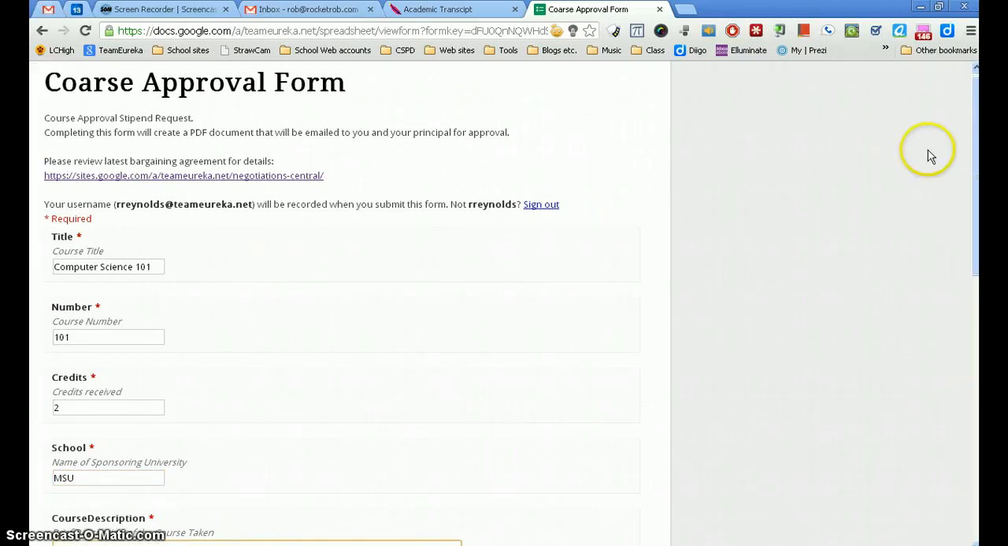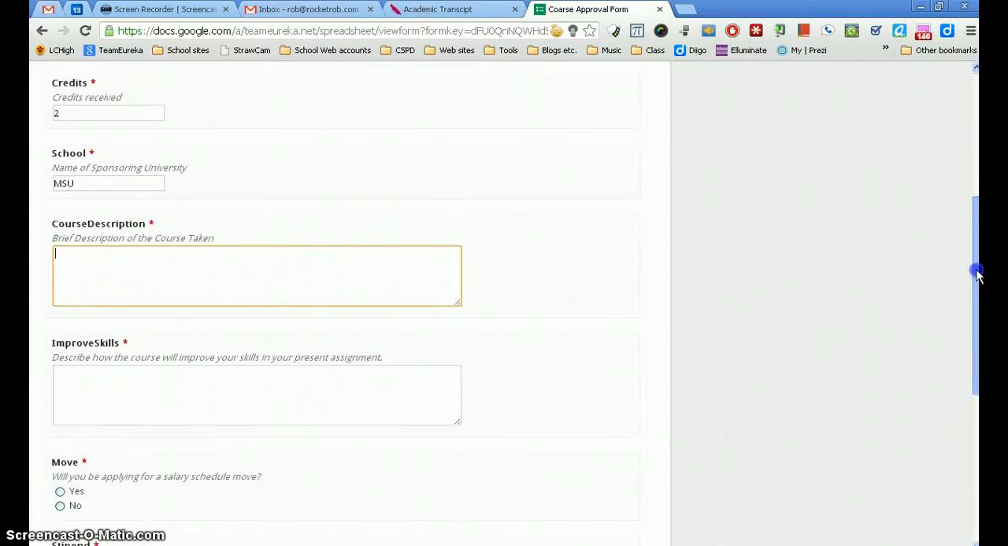Then you briefly describe the course. Scroll down a little bit. And I'm just going to put in here description for example purposes. Goes here, and then here we describe the benefits of the course, just like the original form did.